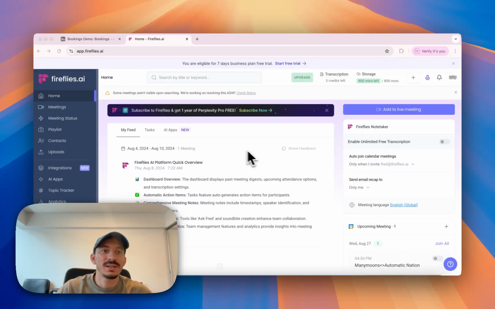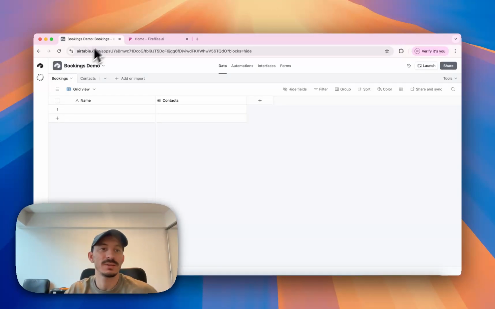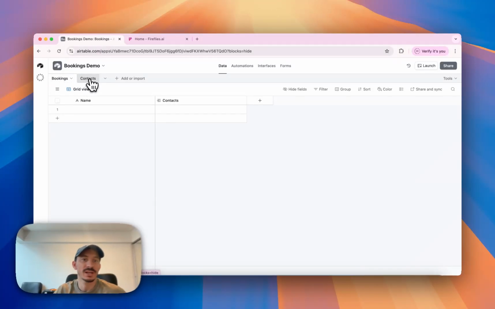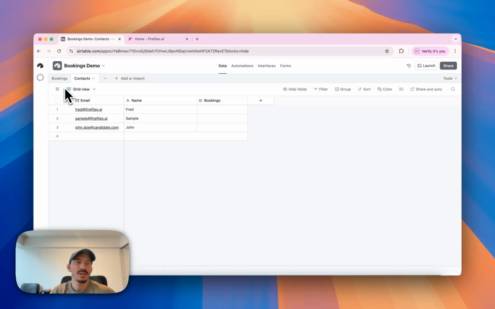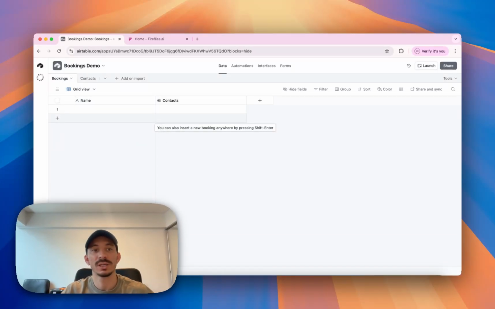So to such effect, I will assume that you already have a Fireflies account, and I will be showing you a basic Airtable base. Right here, I have a bookings table and a contacts table, okay? As you can see, I have nothing at all in my bookings table yet.